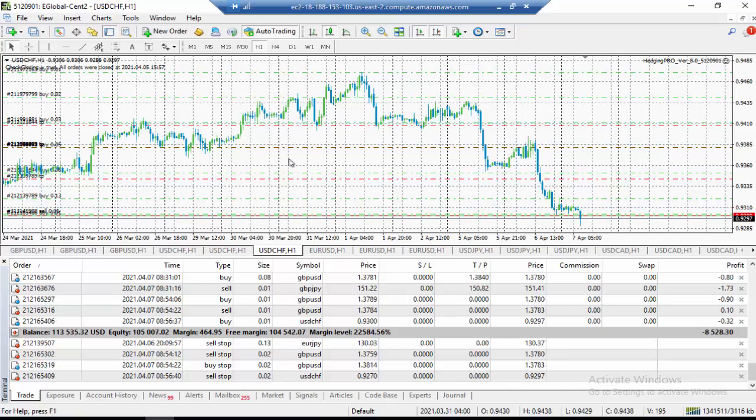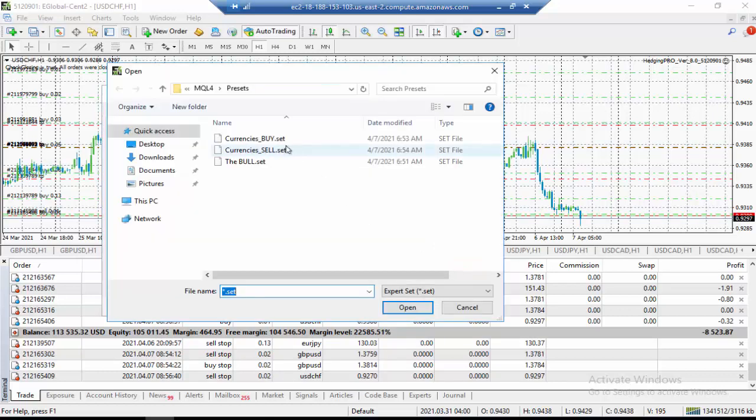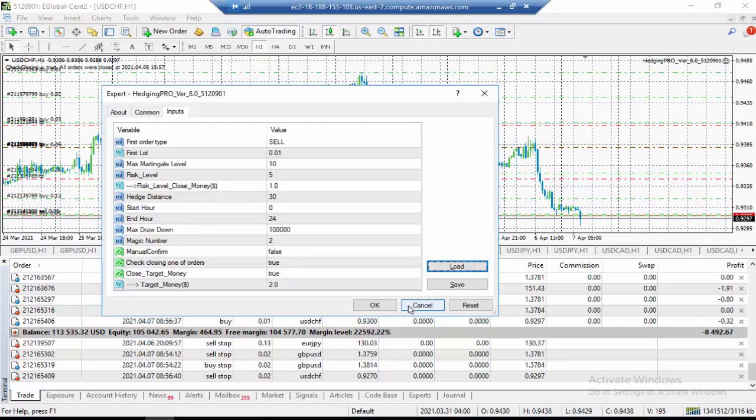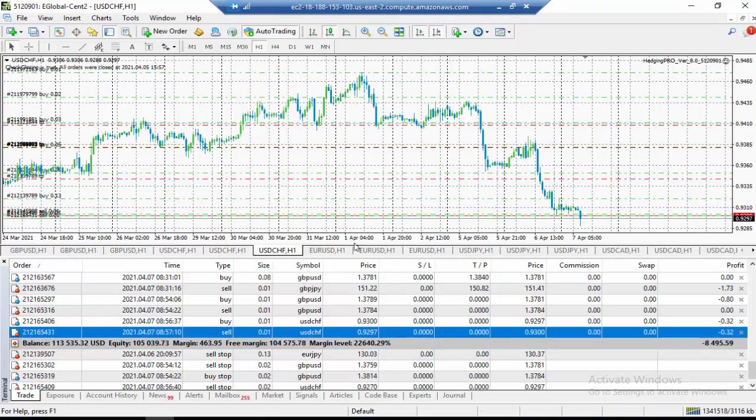So now I'm going to press F7. This is the sell direction. I'm going to load currency sell. Then I'm going to say okay. So I've completed the pounds and I've completed USD CHF. So now I need to move to Euro USD.